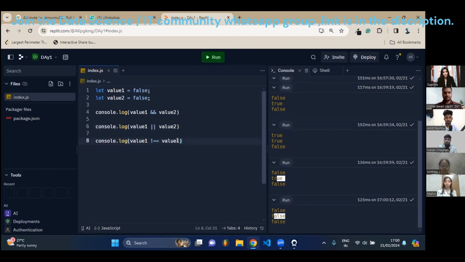Now, if I jump onto the NOT operator, let's say value 1 is initially false. If I simply console log the NOT of value 1, it reverses the original value. The original value was false, and it gives us the reverse value, which is true. If I run this again, I got true. So yeah, this was the demonstration of all the logical operators.